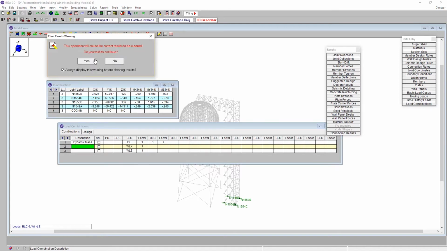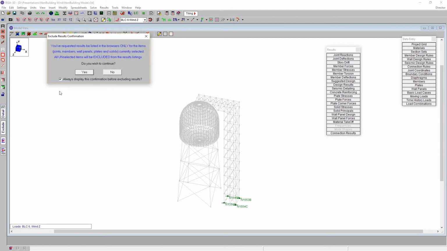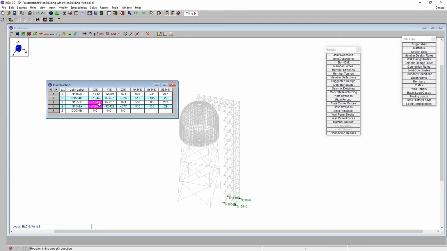Now if I solve for WLX and we do the same exclude on those nodes, what we're going to see is we get 4 times 7.8. That's about 31 kips. So obviously we're getting more wind load in the x direction than we are in the z direction. So we will conservatively use the total x direction load that's occurring on this tower.